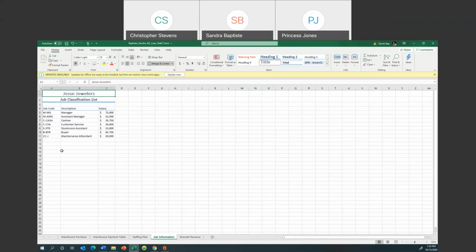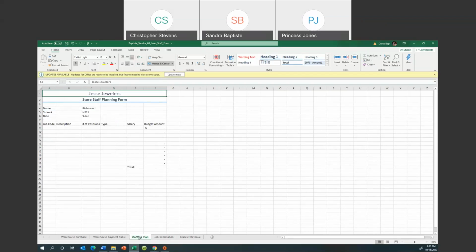Well, you can use the same thing to collect salaries or other information. Here's an example where it's done with salaries and job descriptions based off of certain job codes that people have. We're going to take what's here and use it in a similar fashion on the staffing plan sheet. So if you want to go to the staffing plan sheet, it may be easier to understand what we're going to do.